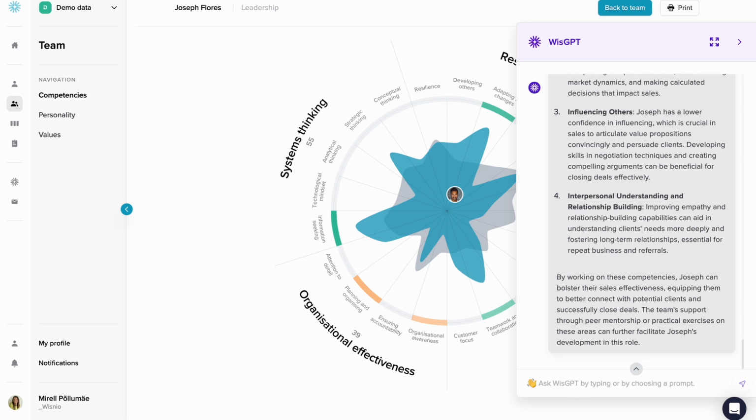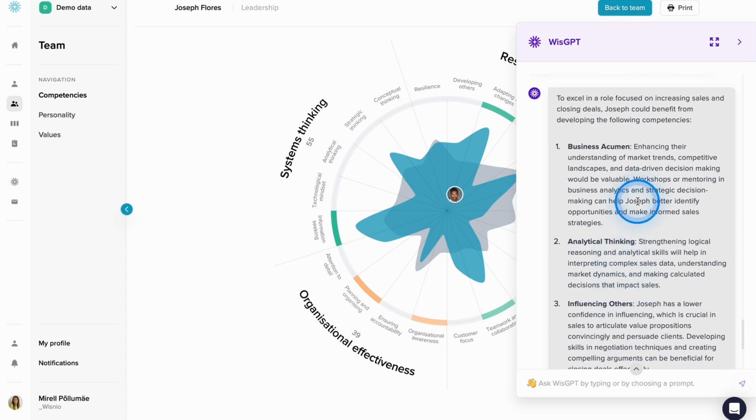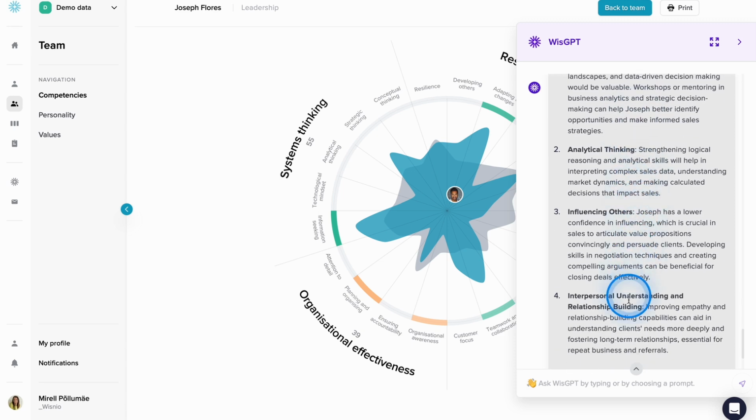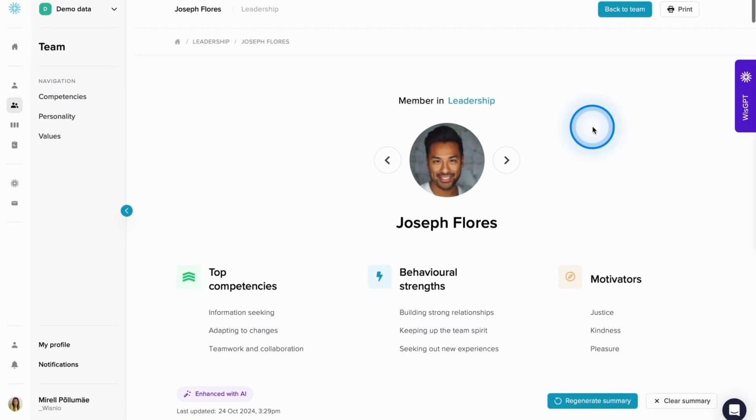By following these steps and utilizing Wisnio's onboarding tools, you'll ensure that your new hires feel confident, motivated, and ready to contribute to your team's ongoing success.